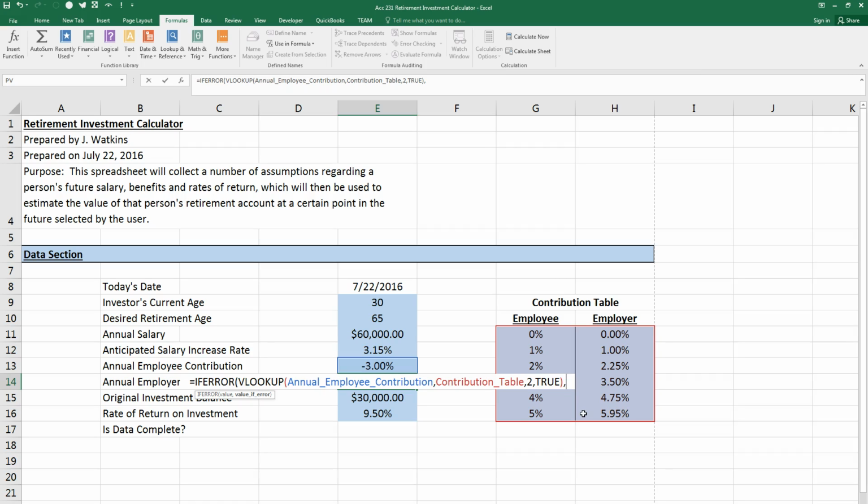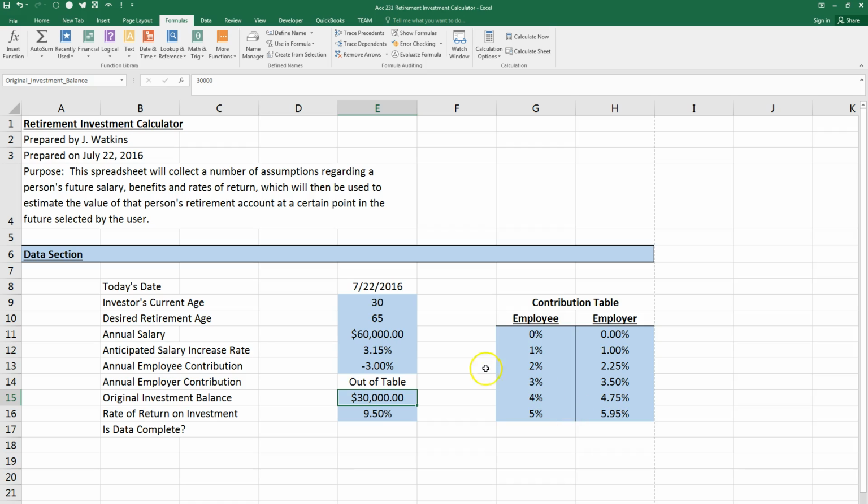I like to use a message because the message tells me that there's a problem. If I just put 0 there, I might not pay attention to it. I might miss something. But if I type "out of table" and I see that pop up, that tells me there's a problem. Okay, now I'm fairly sure I'm never going to have anything negative.